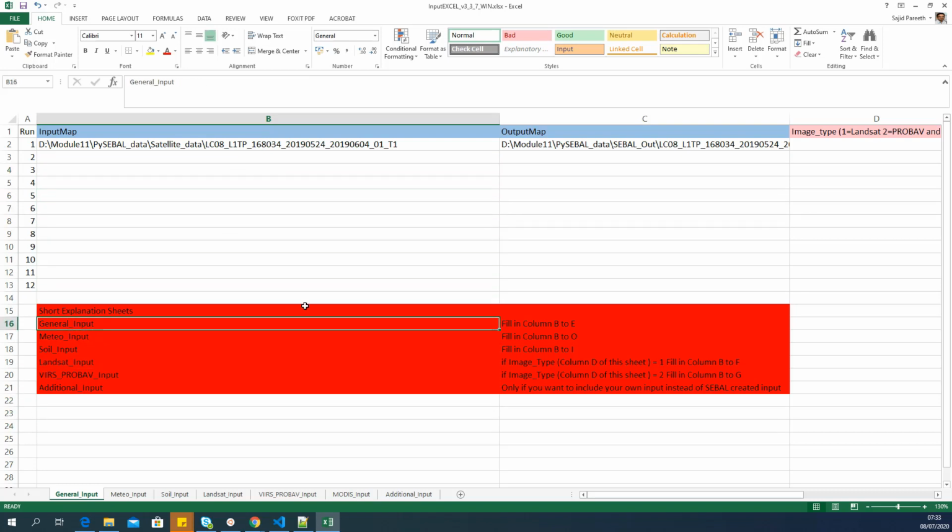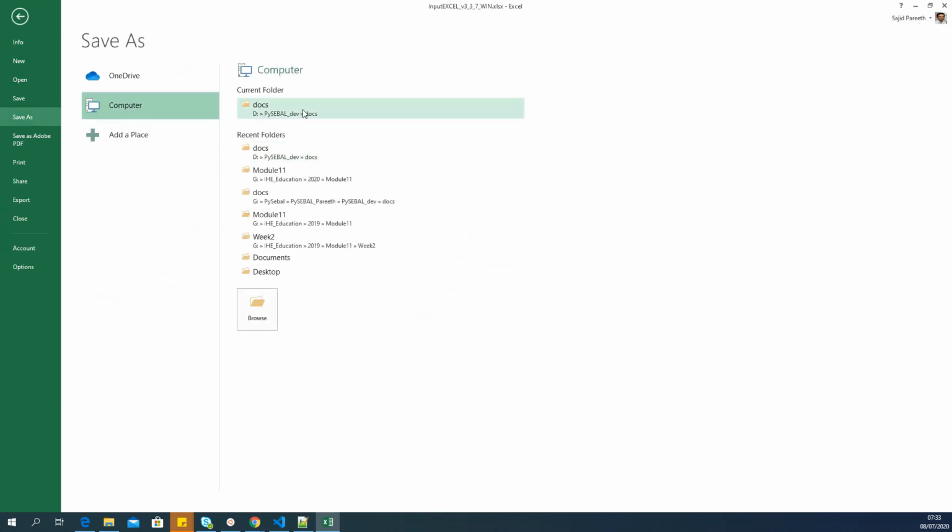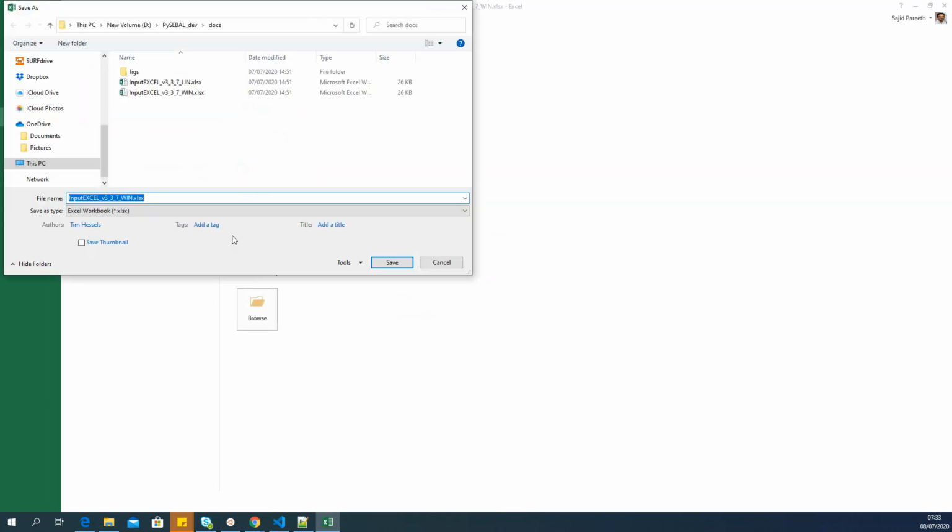You can remove this red part, those are just text. Most importantly, please save it into a different file so that you can reuse the original file again. So I'm going to save it under a different name.